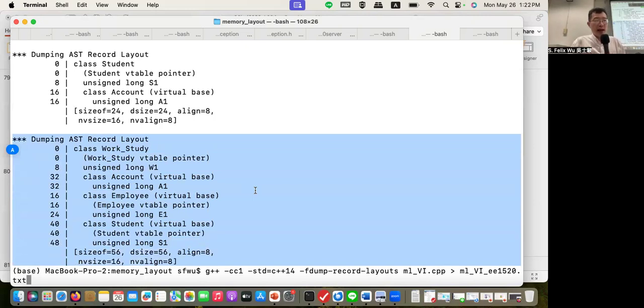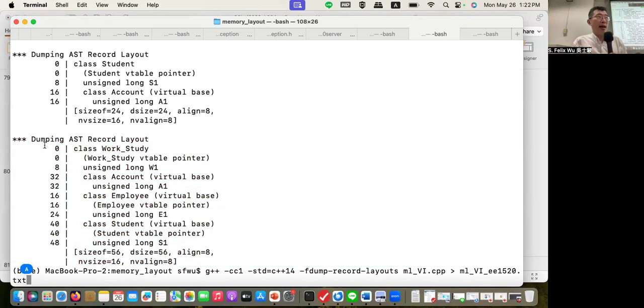And as I mentioned, the first column is called the offset. So what do I mean by the offset? Offset means, from the first byte in the memory of this particular object, how many bytes I need to skip to store a particular variable. For example, A1 is a variable in the account, which means the account object, and that's from the first byte skipping 32 bytes. So the offset is 32.